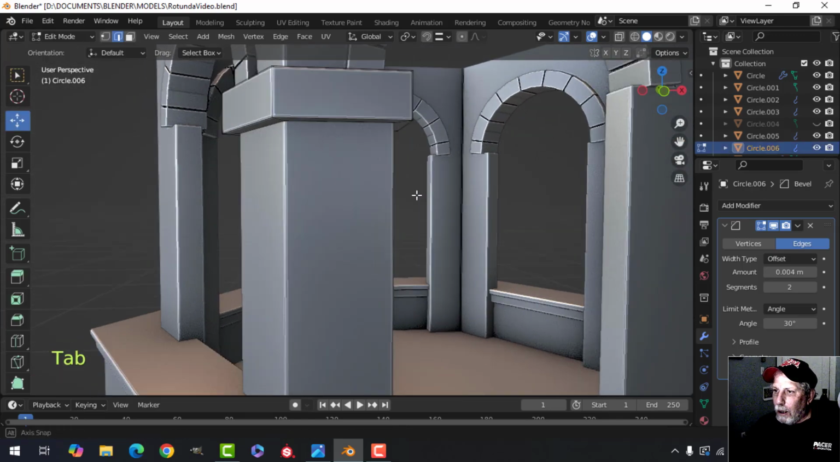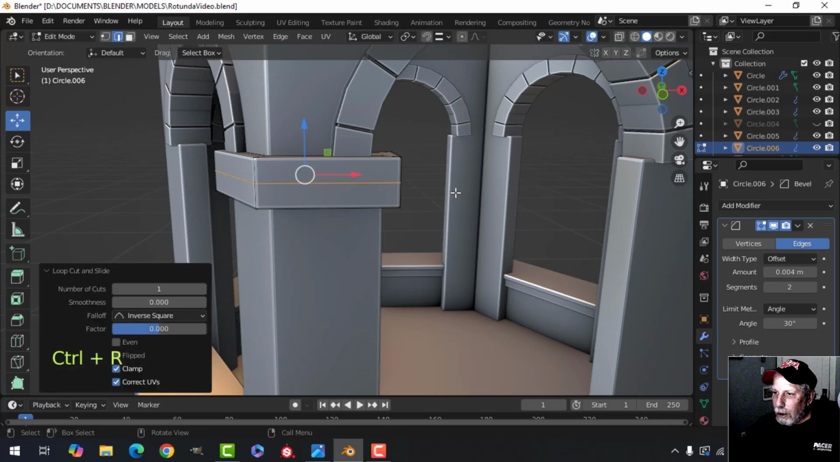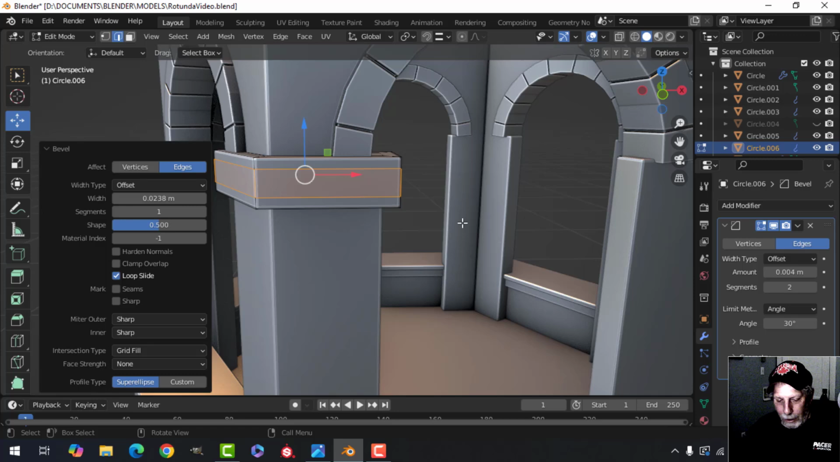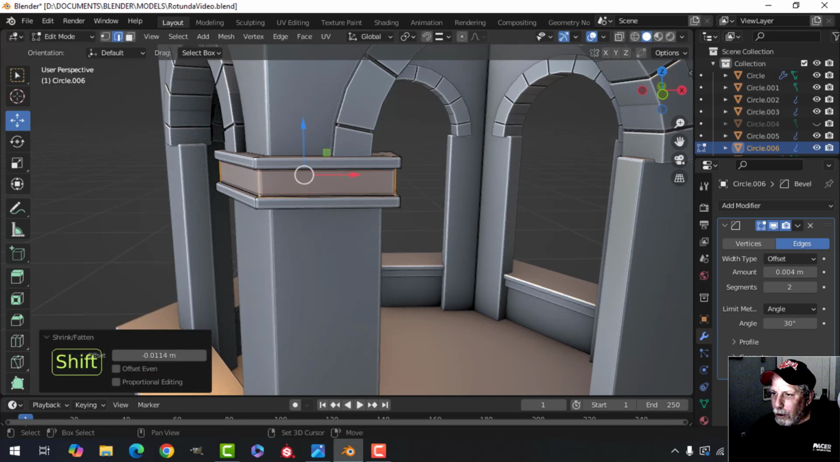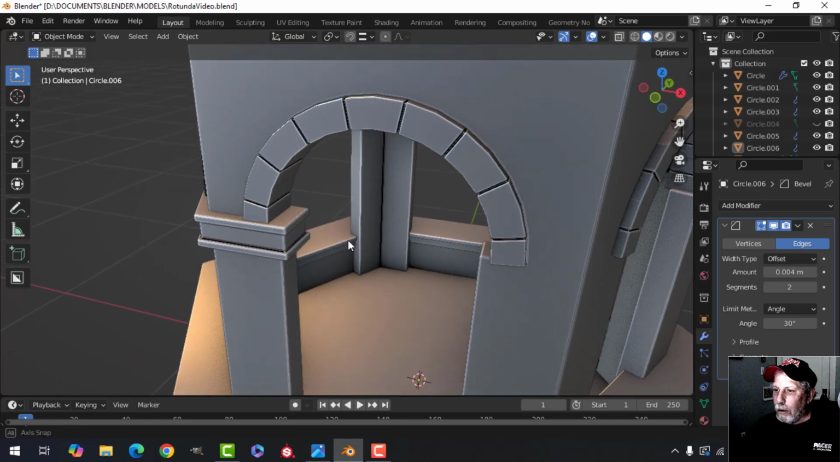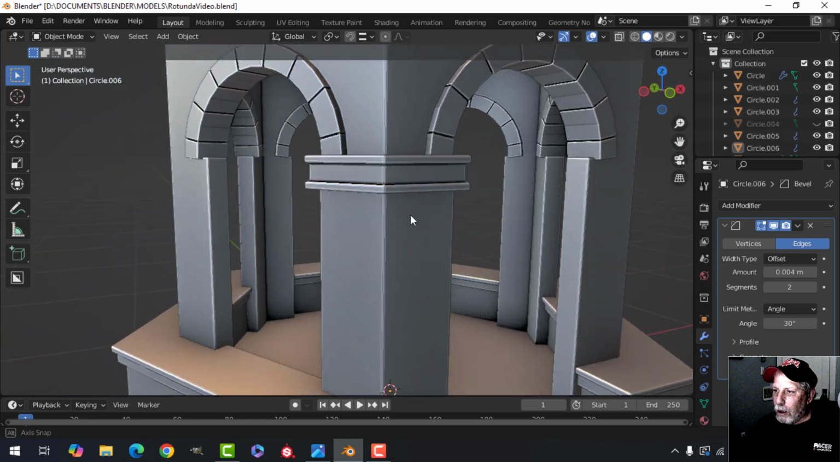Okay, now I'm going to come into here, into edit mode, and Control R to drop an edge loop. Now Control B and pull, and that'll separate it. I want a space like that. And then press E, left click, Alt S, and pull to pull it in a ways. Just don't pull it in all the way, pull it in a little ways, just to create a bit of a design. And it'll look like that. Okay, so hopefully that's okay.